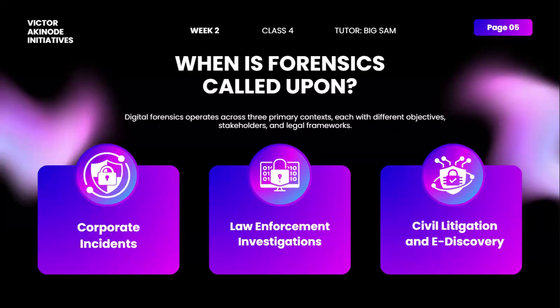We still get to the aspect of SOC and forensics. Now, when this breach happens, when these incidents occur, for you to be able to plan ahead or even know the root cause, you need a forensic analyst to come and do an investigation.